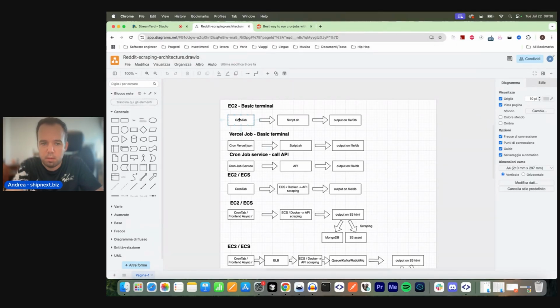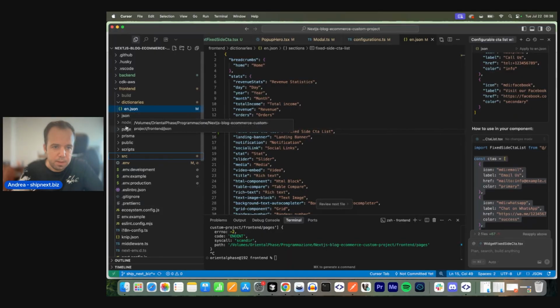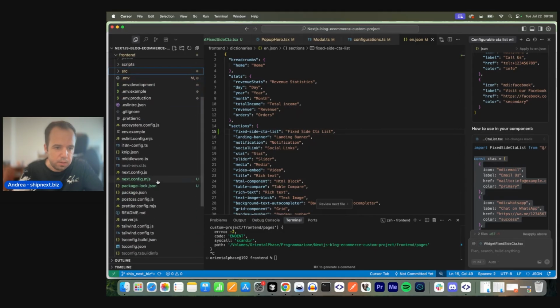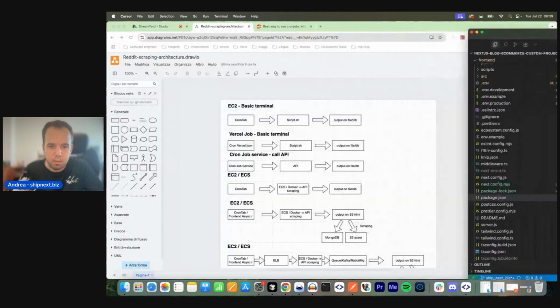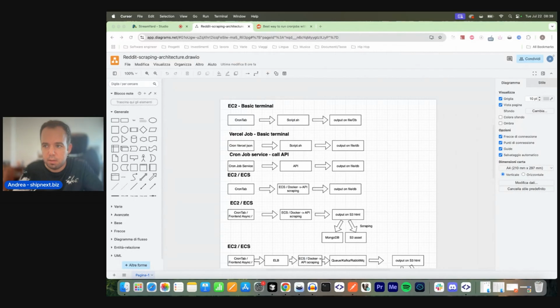The simplest solution is crontab. Basically, in the ship next, I just prepared some. We can use that like in the example, and inside the TypeScript you can do parsing or scripting or scraping or whatever you want with the pages, and after that save to the file system, to the DB, wherever you want.